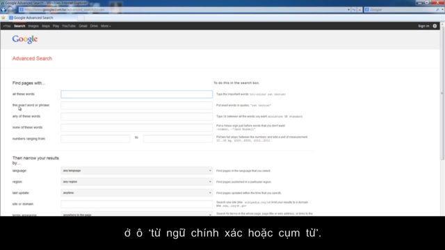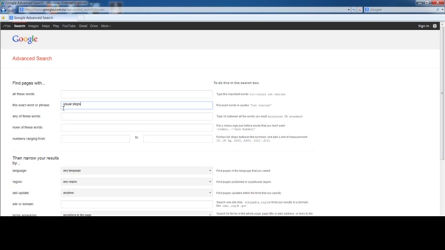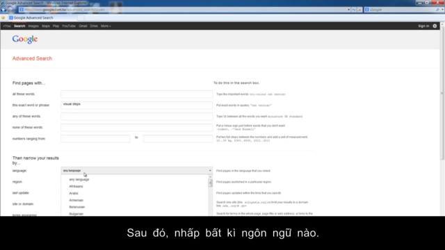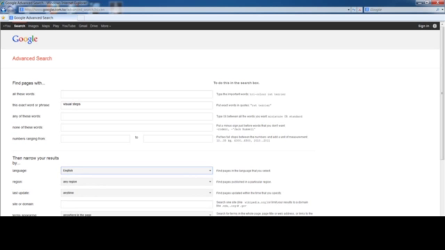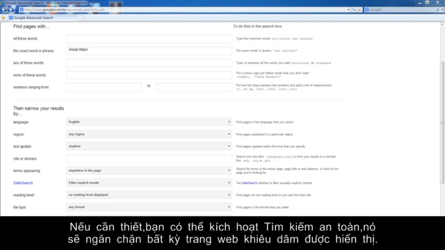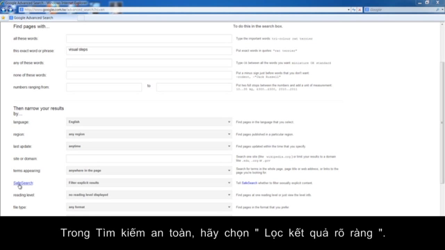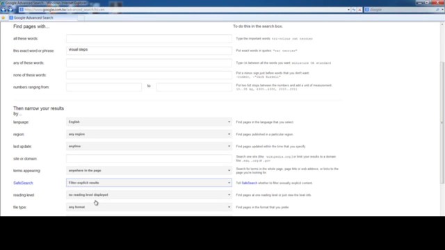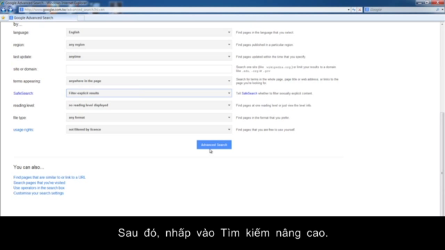By this exact wording or phrase, type visual steps. Then click Any Language. Then click English. If necessary, you can activate Safe Search, which will prevent any pornographic website from being displayed. In Safe Search, please choose Filter Explicit Results. Then click Advanced Search.